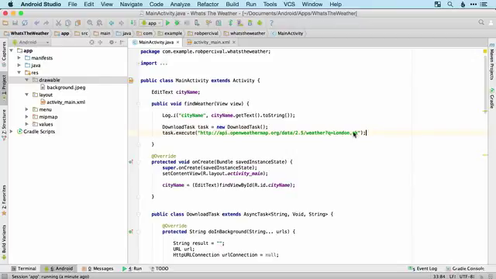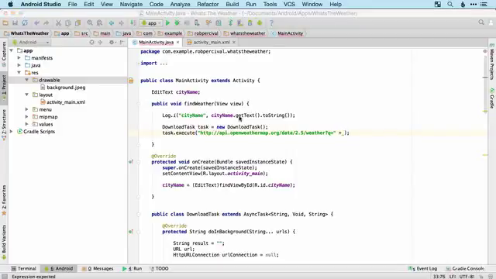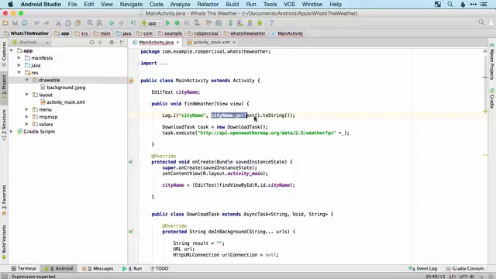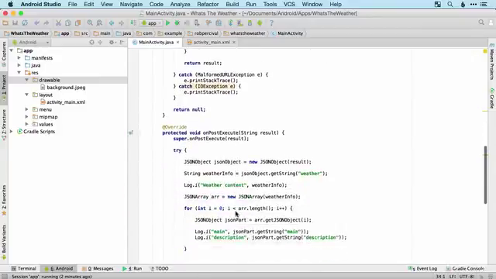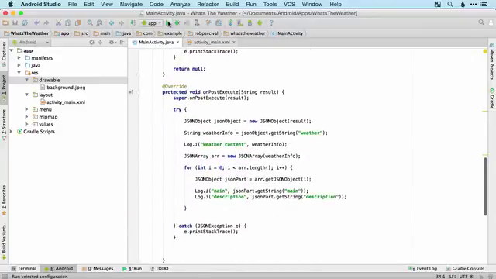So now the only difference, of course, is that instead of London, we want whatever the user has typed. So let's add in city name. There we go. So that should print the information to the logs from the JSON. So let's check that.